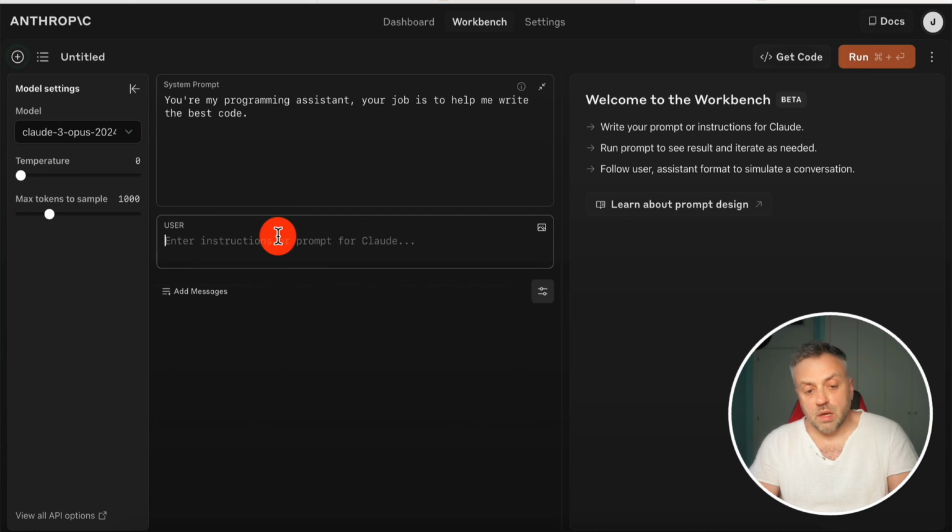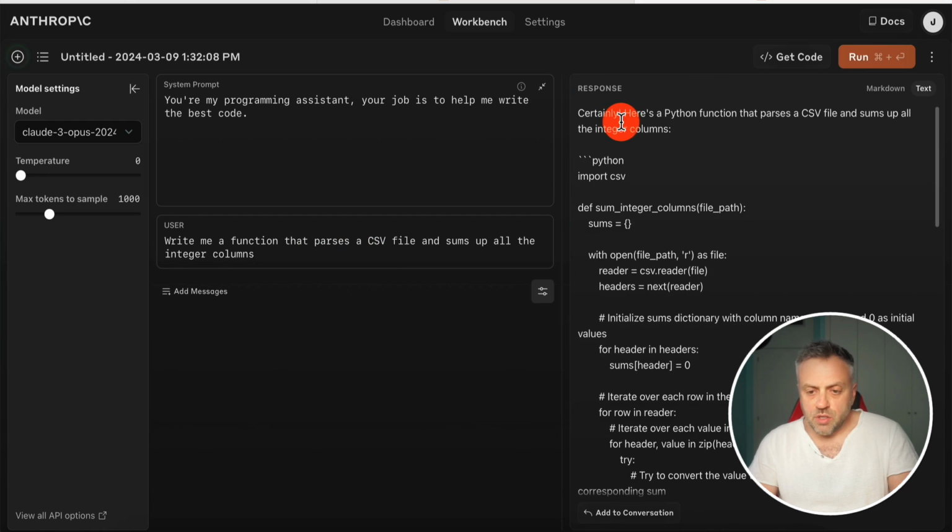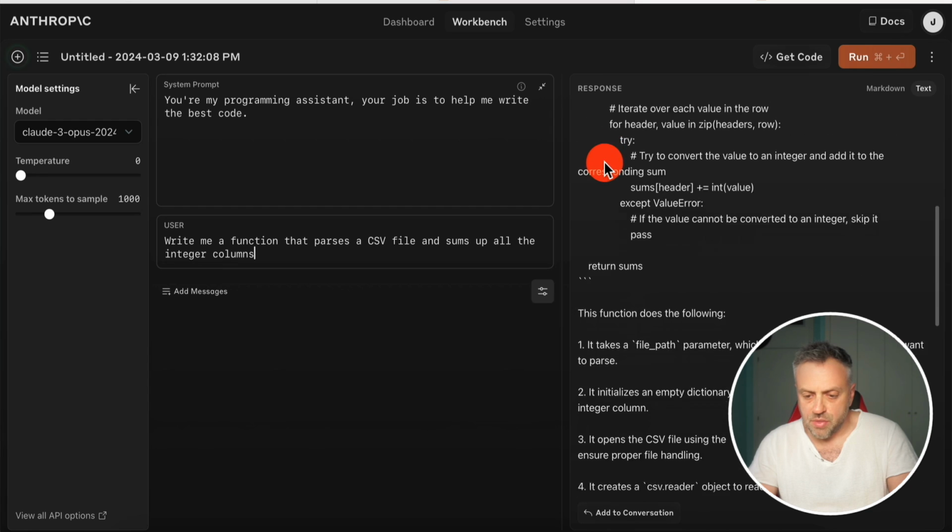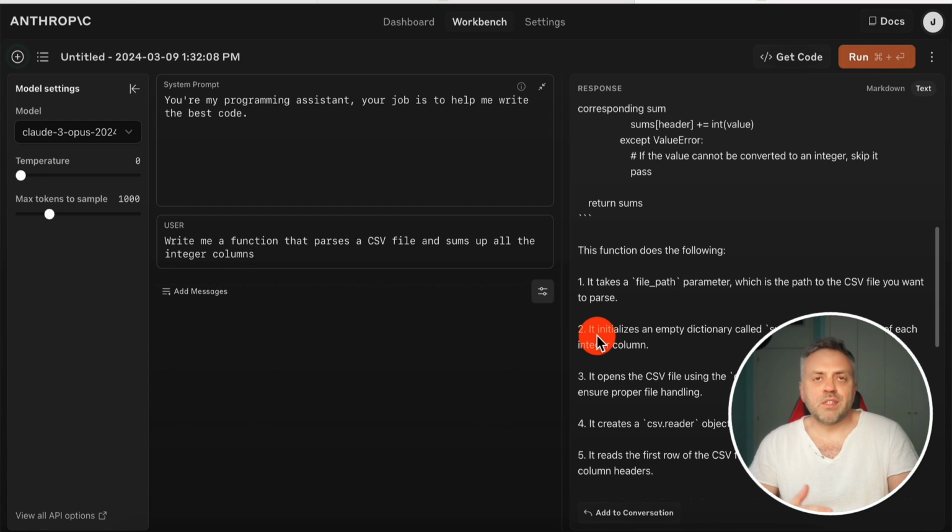Okay, and then I can say something like, write me a function that parses a CSV file and sums up all the columns, all the integer columns. So something like this, and let's see what happens. All right, so this is the answer that it came up with. It's telling me this is the function here, and it wrote this function in Python, and then it tells me what this function does.